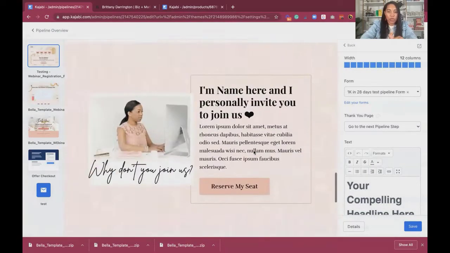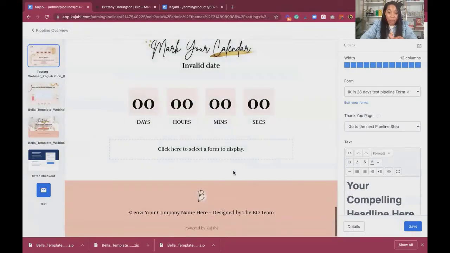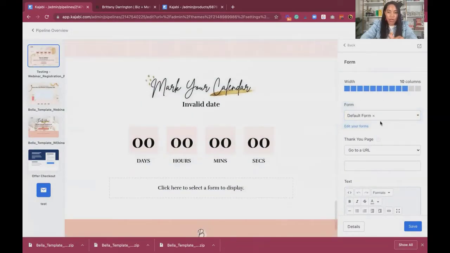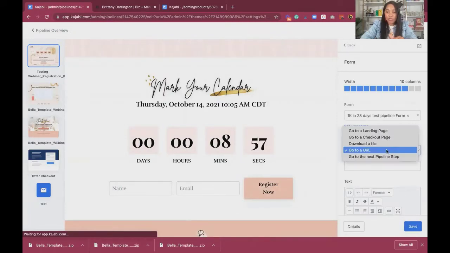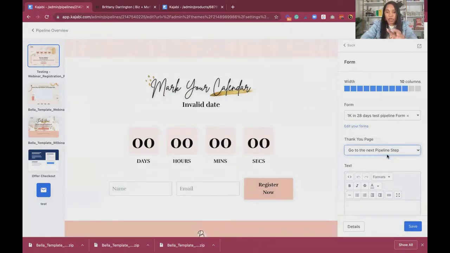Now I'm going to go to another area where there would normally be a form right here. So where it says default form, I'm just going to replace it with the same form that I used in the other one. So now I know it's collecting a name, an email, and registering them. So let's hit save. I know it's going to the next page in the pipeline, but I don't necessarily need to connect it to a landing page if I have the right order of my registration. So it can go to the next area of the pipeline, hit save. We're rocking and rolling now.